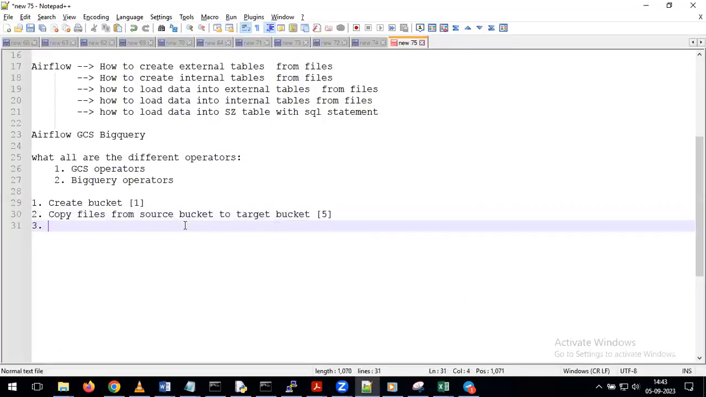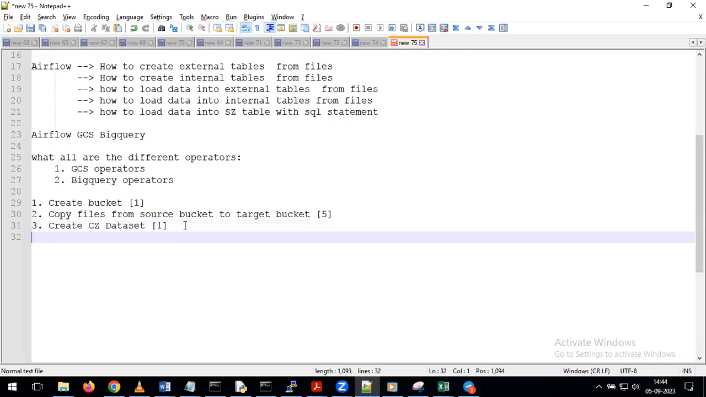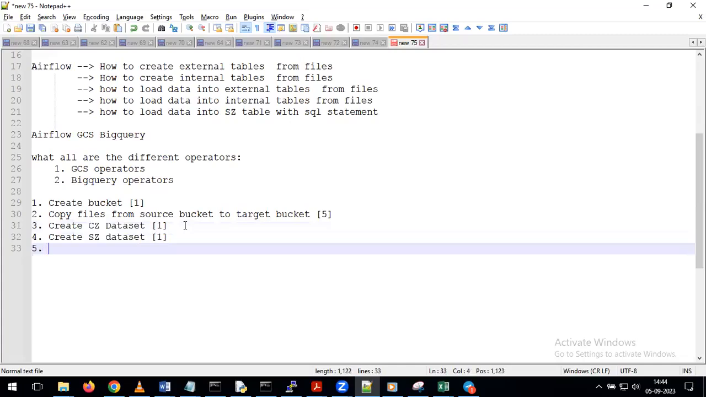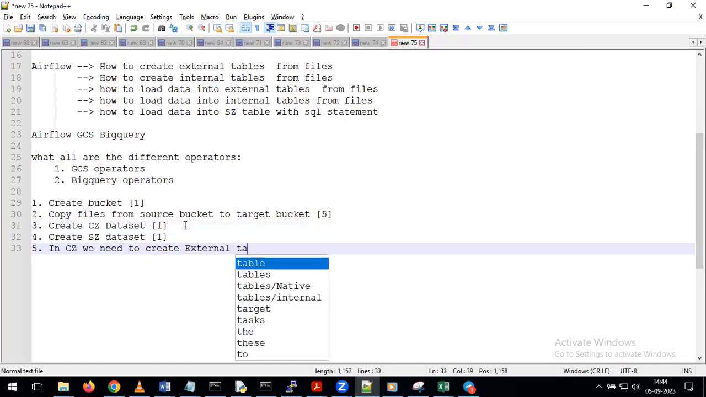After that, my requirement is in the CZ, I want to create the tables. Now you tell me, if you want to create the tables in the CZ, what is the prerequisite? To create the schema. We need to create the dataset first. After that, we need to create the schema, which is nothing but the CZ dataset. How many CZ datasets are we going to create? Only 1. After that, we need to create the SZ dataset. Again, 1.